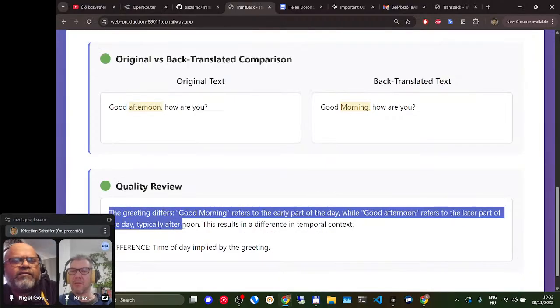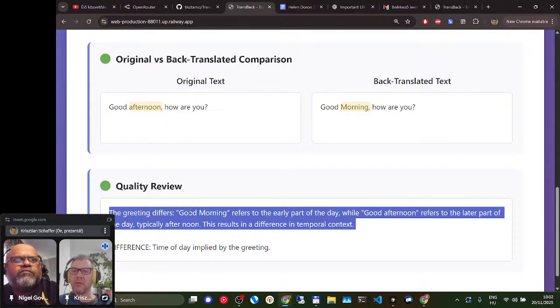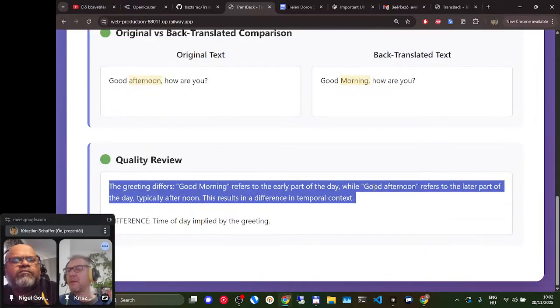And yeah, the quality review also says that the greeting differs. Good morning refers to the early part of the day, while good afternoon refers to the later part of the day. So I think it's working great. The error is that our model, which is not a bad model, seems to have made a mistake with the time of day implied by the greeting.